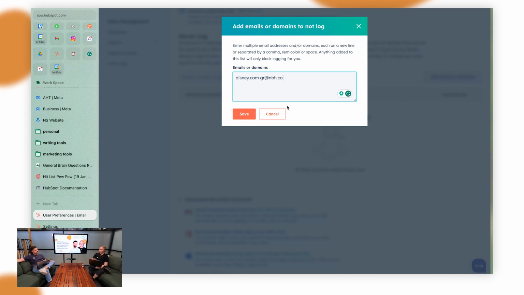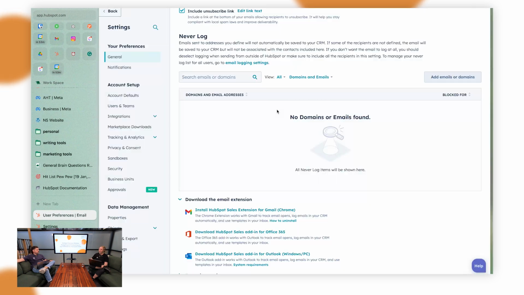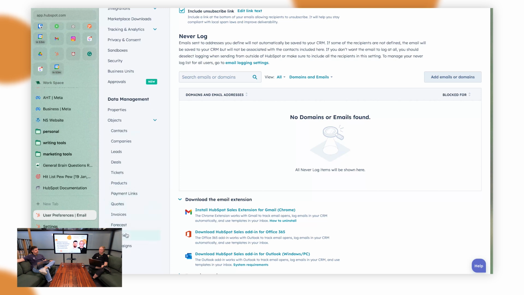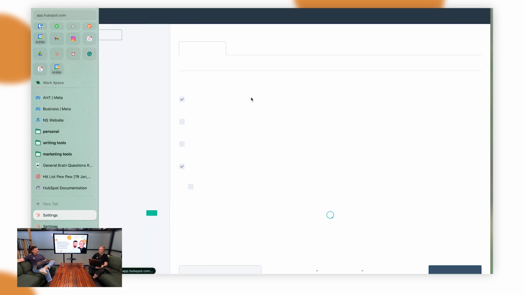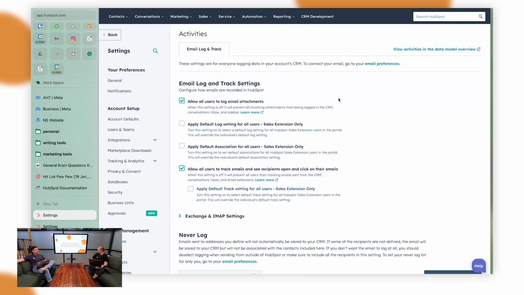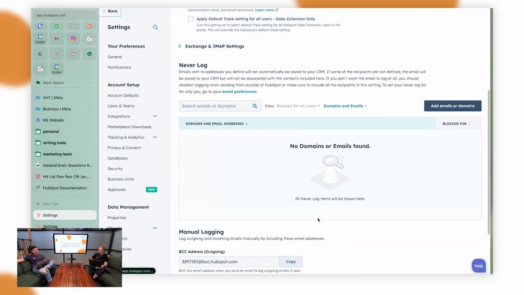Yeah, exactly. So what I just showed you then was the personal side of things. That's things that you set personally, but there is an account-wide area. If you go down, you're already in settings, go down to objects and then activities. And this will be for super admins as well. Yes, super admins. You'll have your never log here. So just keep in mind, if you put the domains or emails in this one, it's going to be account wide.